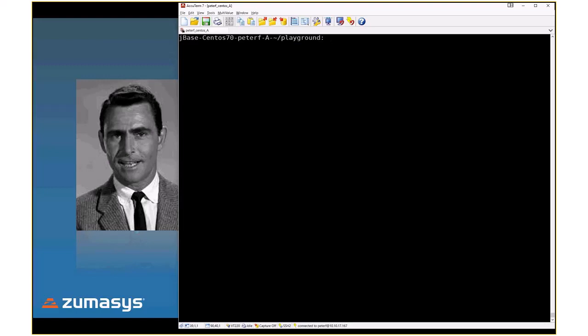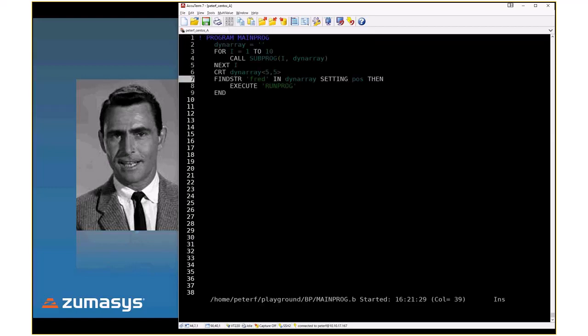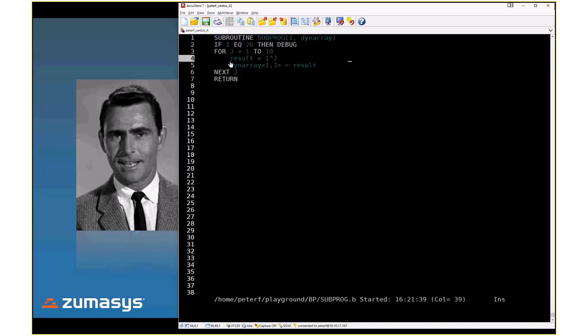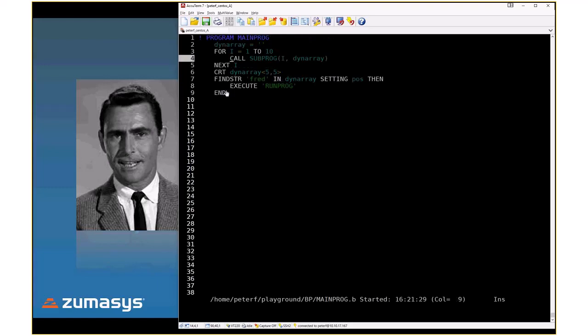Right, let's have a look at a small program that I wrote specifically for this demo. Mainprog.b, very small program, just builds up a dynamic array in a for loop, calls the subroutine which does a similar thing, and then it comes back, and if it finds Fred in the dynamic array, it executes run prog, another jBASE process.